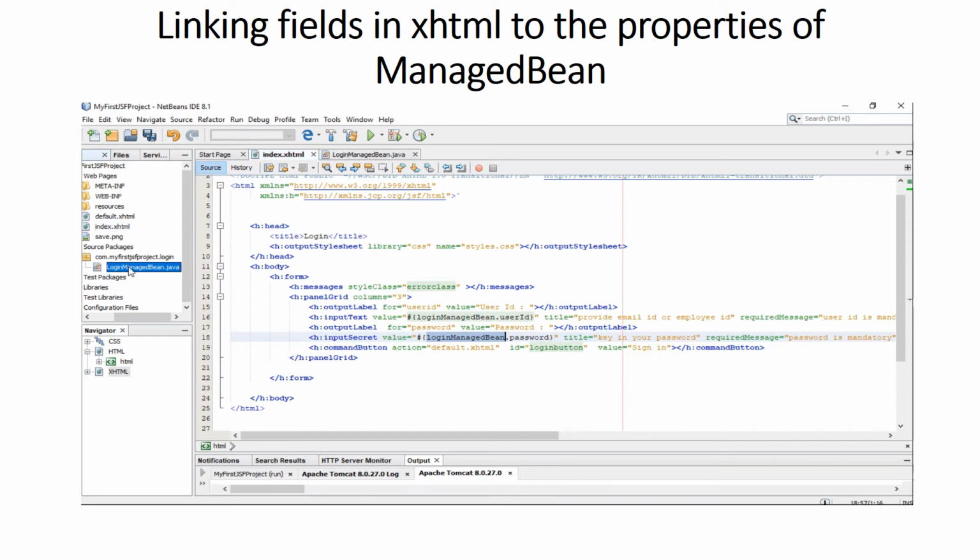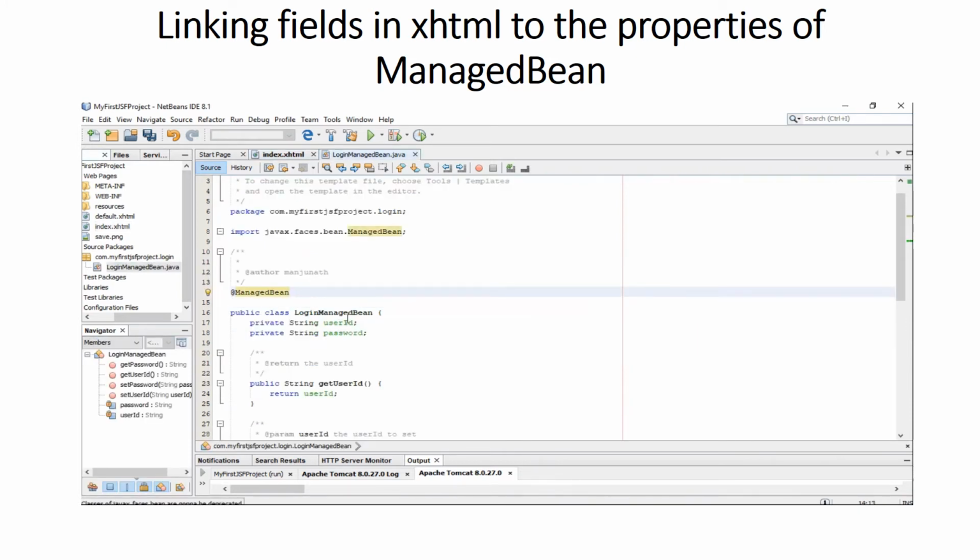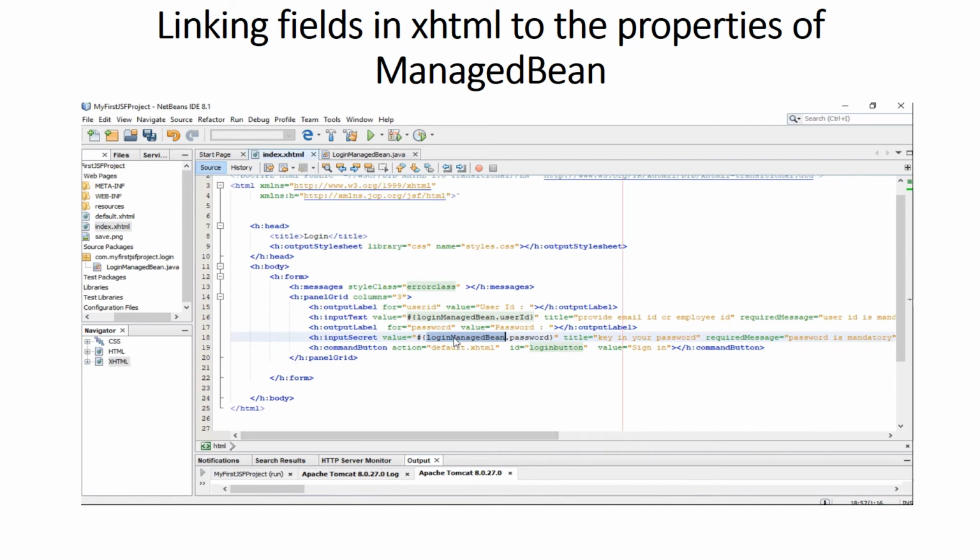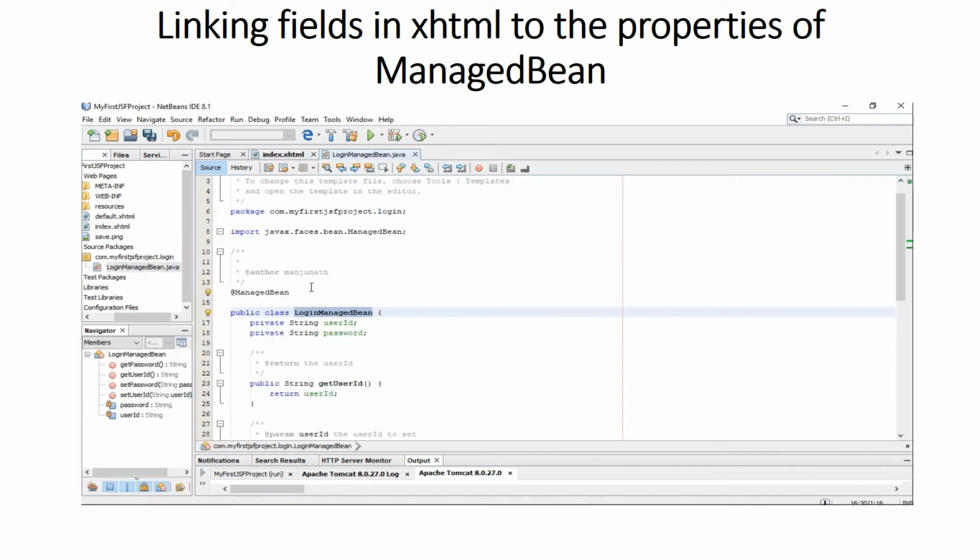So if you look at our Java bean class, it is LoginManagedBean. But if you look at this instance, it is loginManagedBean with L being in lowercase. You can give your own name. So how do you do that? See, name is equal to login, right? By doing this, you are telling the system that this class instance would be known by login.